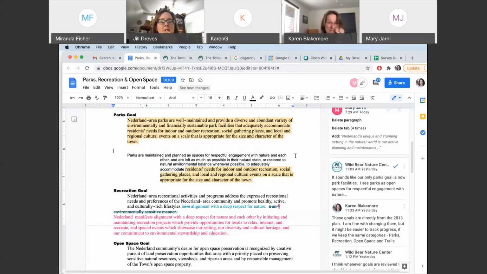Well, I don't think we need that. I feel like parks are maintained and planned as spaces for respectful engagement with nature and each other is enough. While simultaneously balancing residents' needs for indoor and outdoor recreation. So what you're saying is there's redundancy in there. Yeah, I think take out the 'and are left as much as possible,' because I think it's already stated clearly. So I think we could say while simultaneously balancing residents' needs. I just want to get input from May on that. May, what do you think?